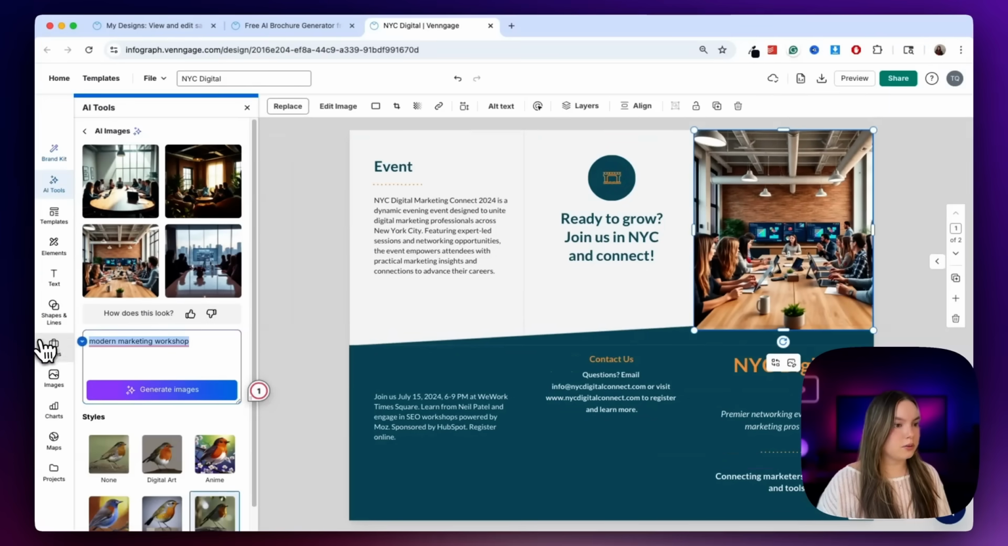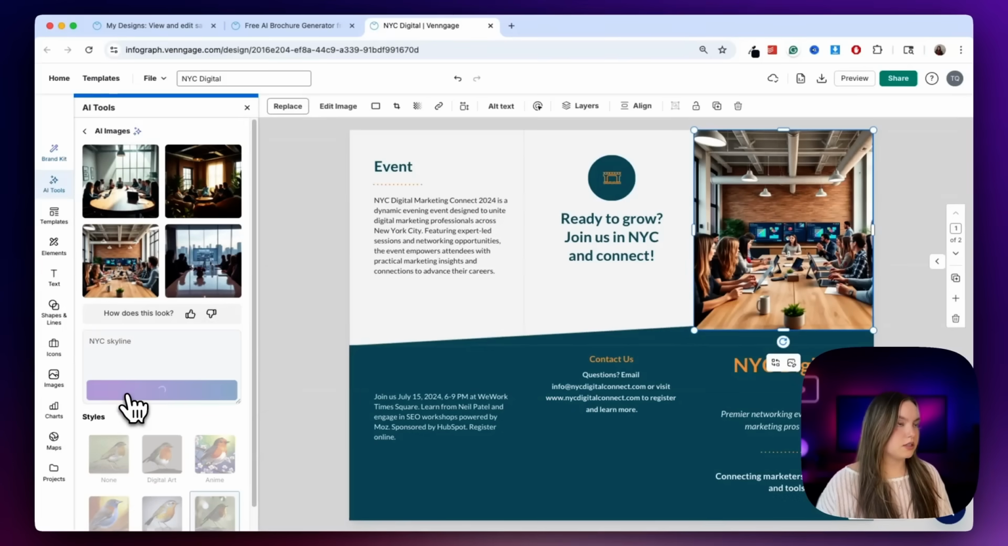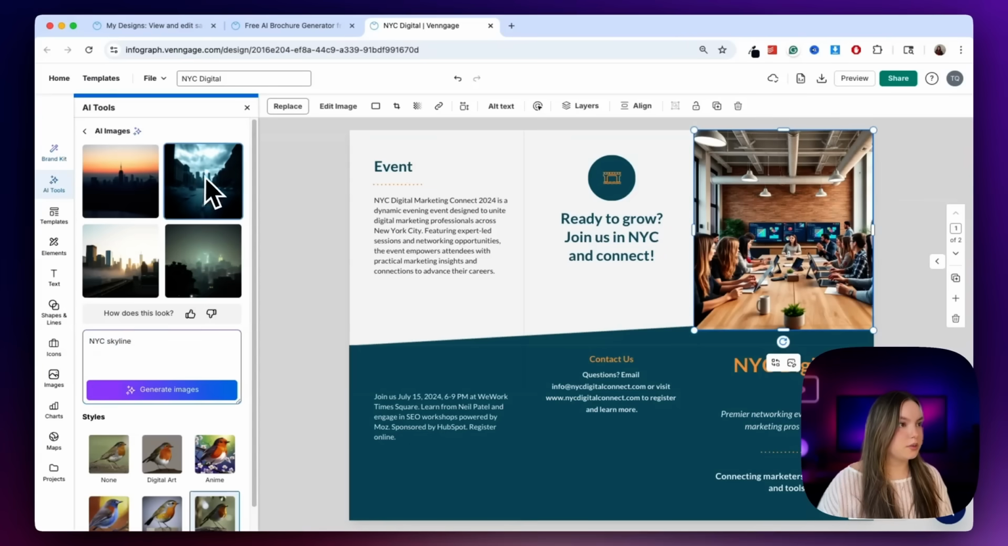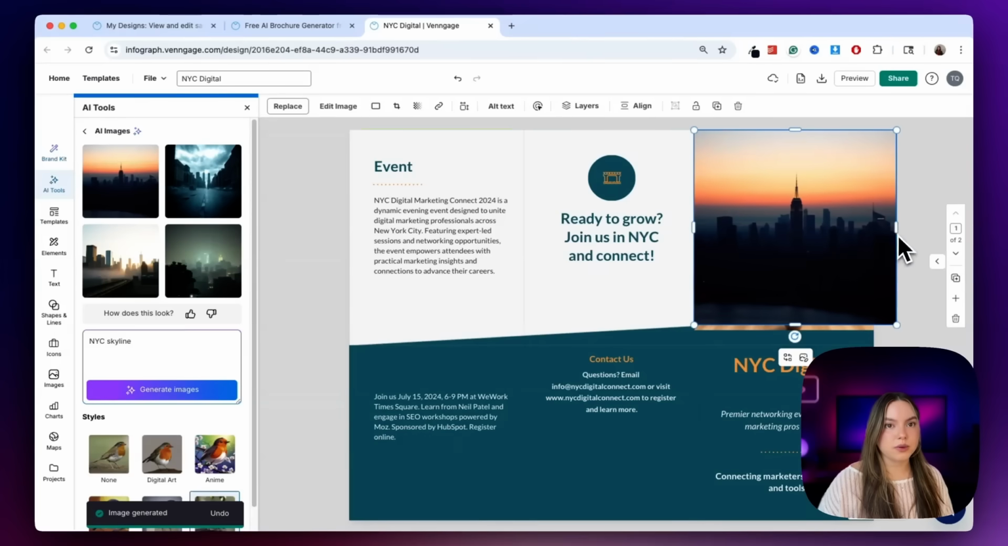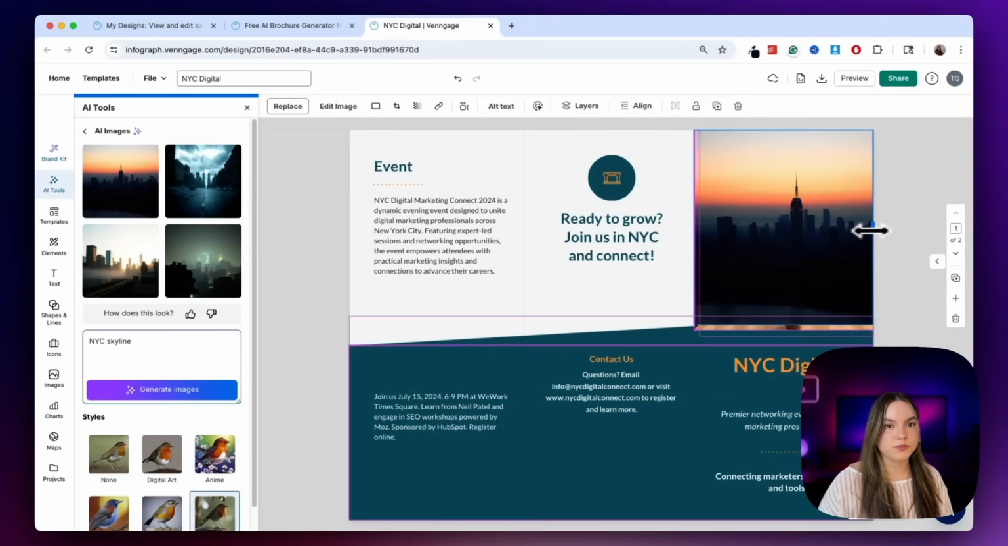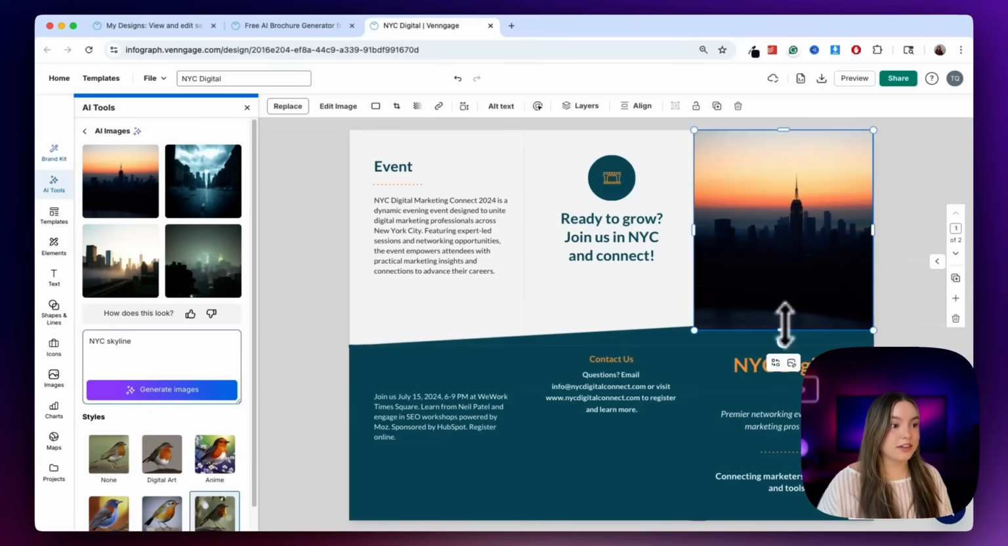Let me try another one. We're gonna do New York City skyline, since this event is taking place in New York. We'll generate that. Okay, awesome. So we got some really cool images. I'm gonna go with this one. We can put that here. And I think that looks great.